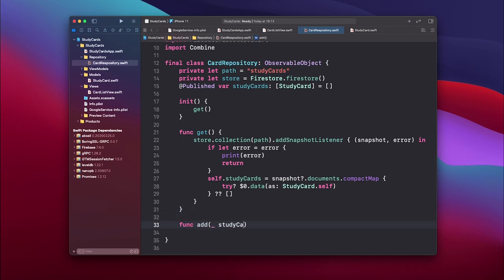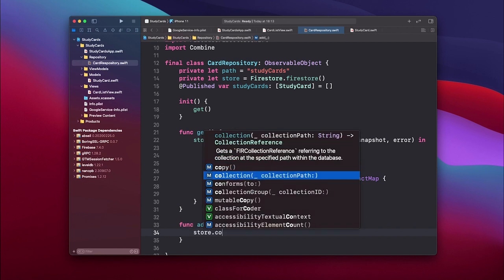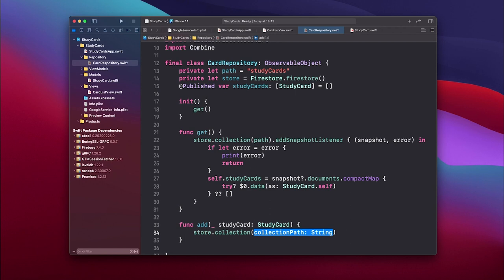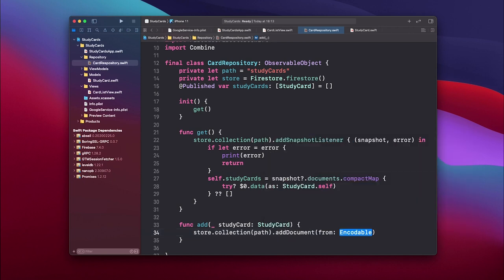And this one will take our study card. And the way you store something into the document-based database is by simply saying store.collection. And then here we provide the path we defined up there. And we simply say add document from something that is encodable. Now remember, the study card is codable, so it is decodable and encodable. So let me pass in the study card we get passed in our add function, like so.